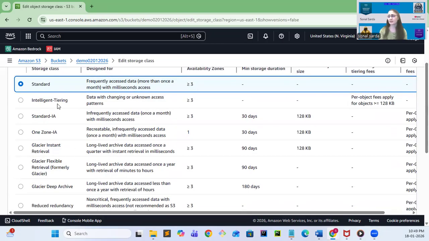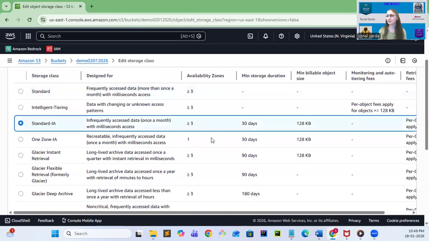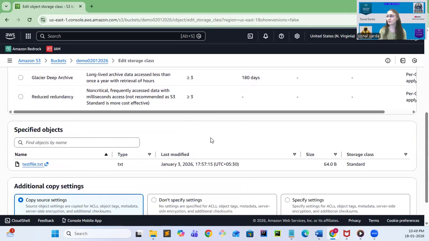So Intelligent-Tiering basically monitors your objects, and it automatically transitions them from one type to another. You don't have to do it manually. So for that we use that. Now here, if you want, you can just change and then save it. So this you do for one single object.